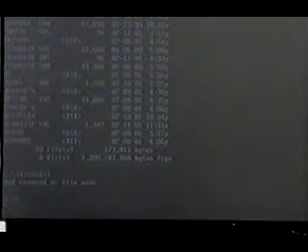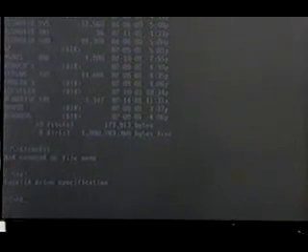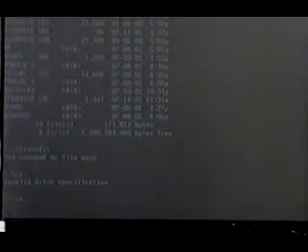Oh, I'm on the wrong drive. I need to reboot it. Here we go. Let me boot up onto this boot disk and enable the disk so I can see all the information on it.